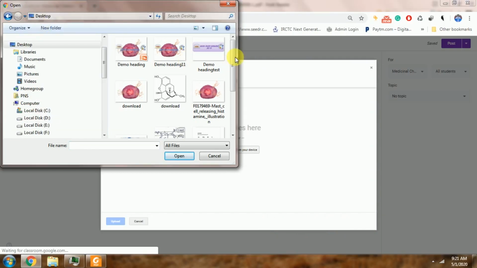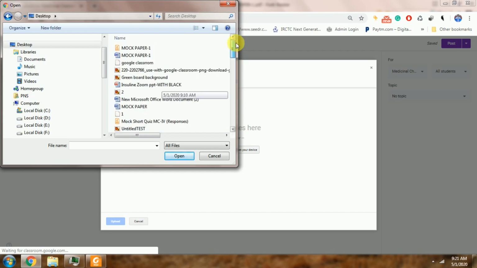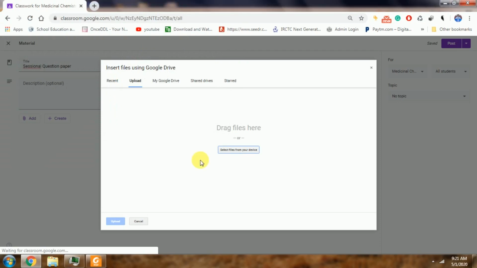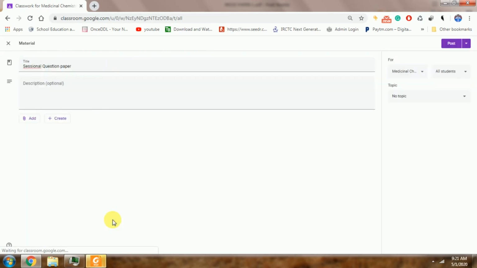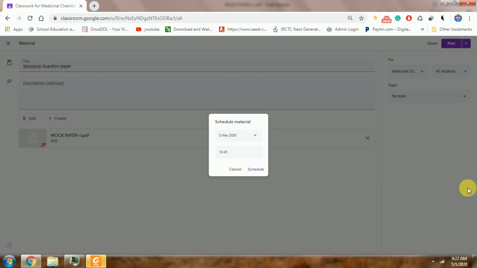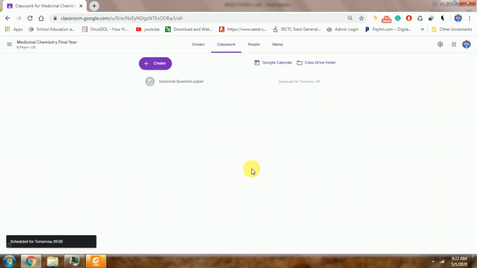So go to that PDF and select that. This is my PDF. I will upload that PDF under the material tab, not in the quiz or quiz assignment tab. Plain material, question paper. Here in the schedule, you can give the timing wherever you want to schedule it. So I want to schedule it tomorrow at 9, so it will be visible to them at 9 exactly. They will automatically get the mail.